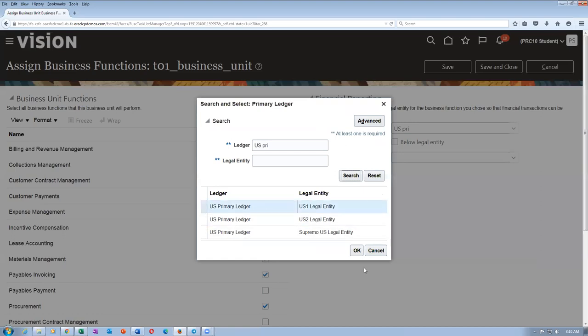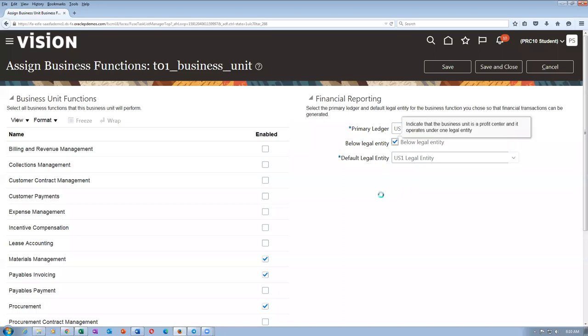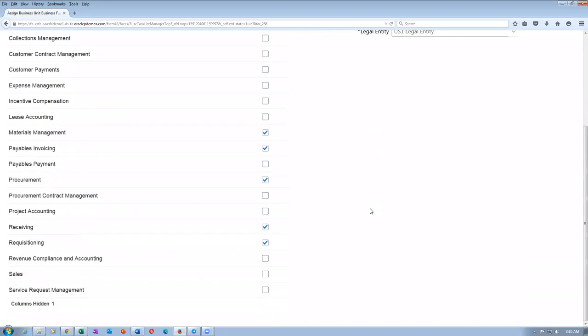US primary ledger. Fine. So along with that, US. So the ledger legal entity is a combination. Vision is using multiple combinations. We are not using the first combination. And then I put a tick mark on the bill of legal entity. And that's it. So this much is sufficient, actually.